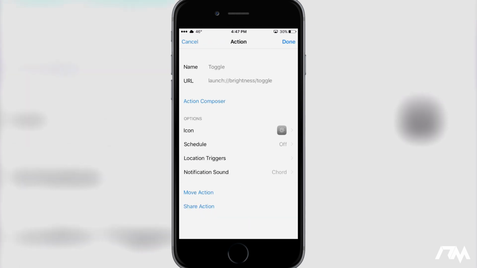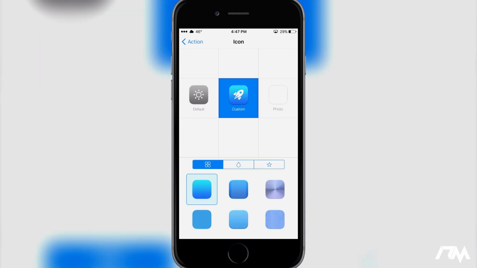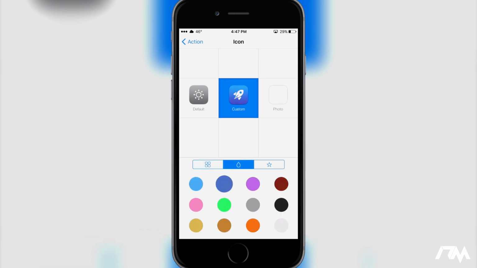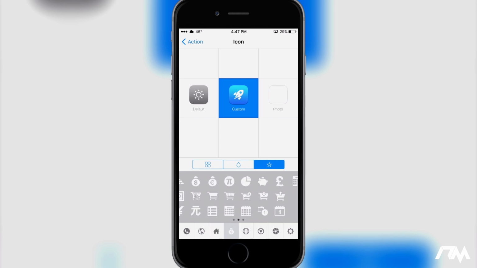So you have your URL, which is input automatically for most actions. Sometimes you can actually add that URL yourself if you know what needs to be input there, but that's something I do not know. So going down to your options here, first off, you have your icon. You can customize your icon to look however you want. You can use a web clip or your default app icon, or you can customize it. So you can see here, this basically changes the way the icon looks. So we'll do that. Then you can also change the color of it to be whatever you want. And then you can also change the little icon within it. And there's a ton of little icons to choose from, whatever you want it to be.